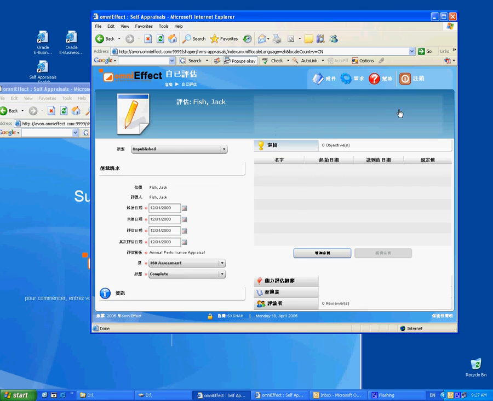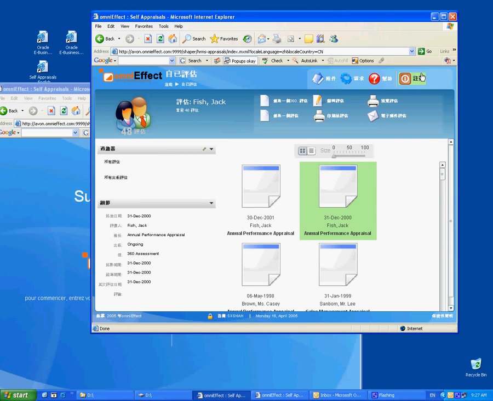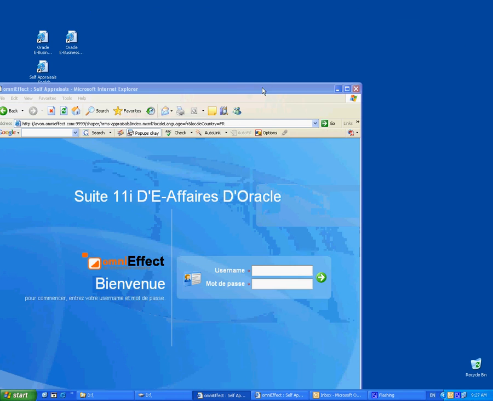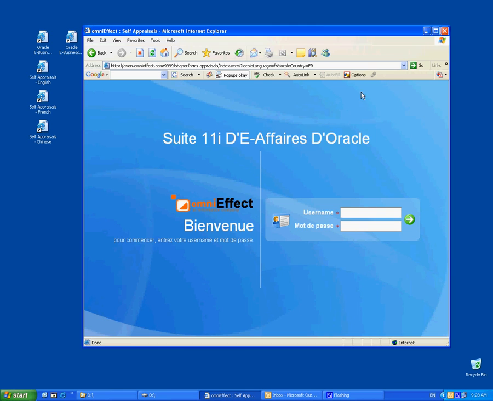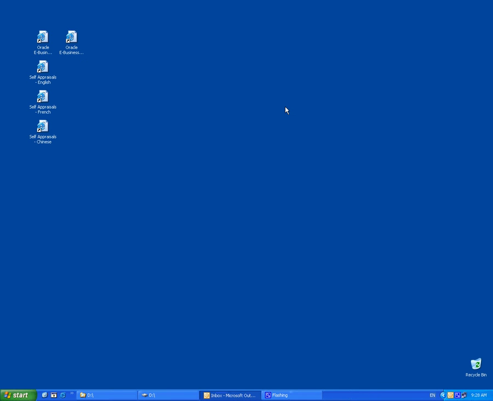So I can cancel from there if I wish, and then I can log out, close the window, and that's ended that session. So that's just a really brief overview of some of the security features and just some functionality with dealing with multilingual inside OmniEffects Shaper. Stay tuned for more information.